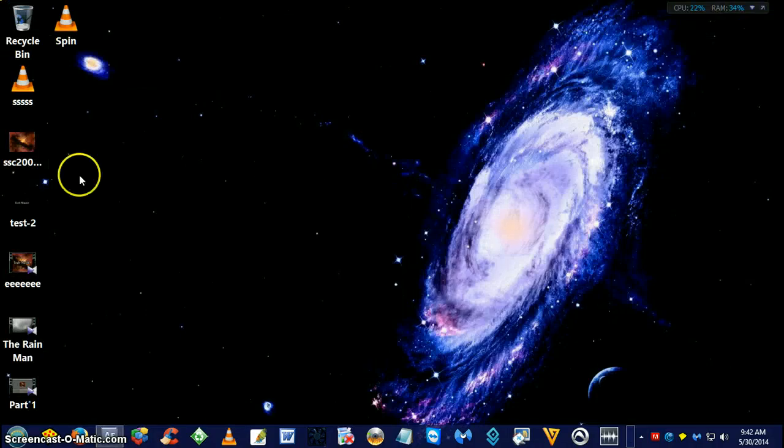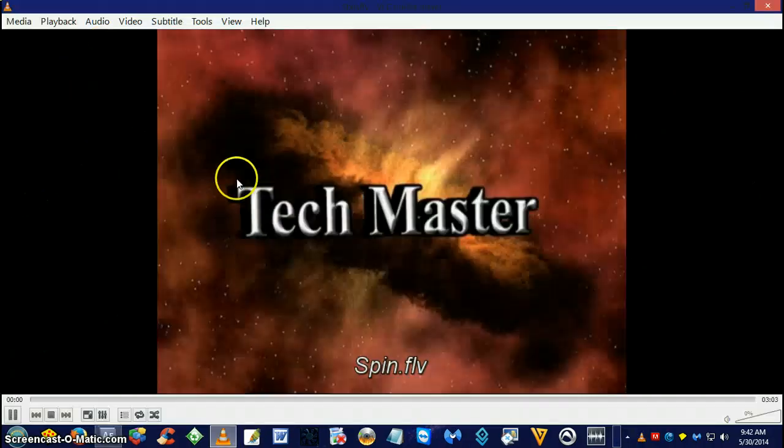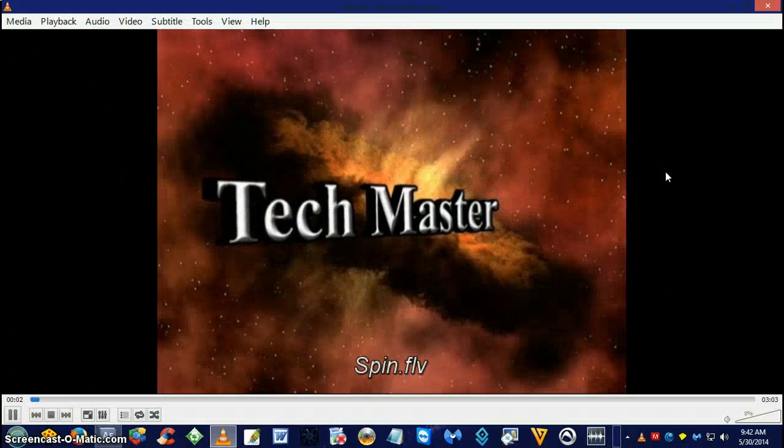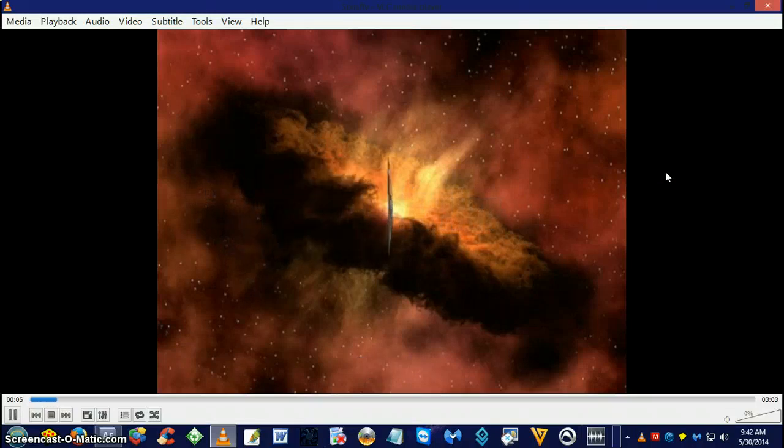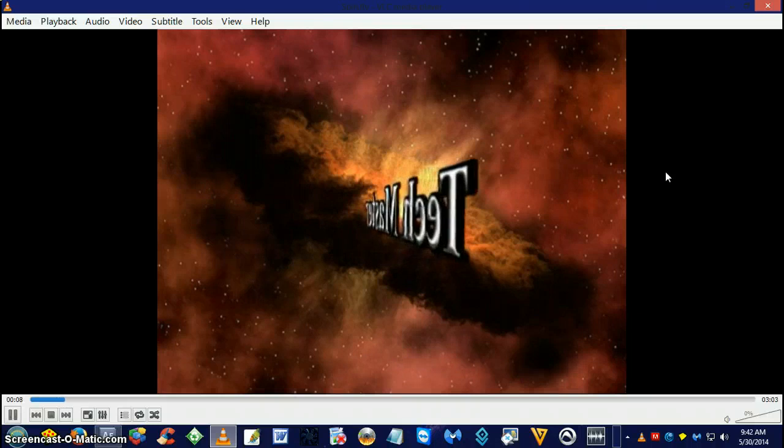Let's go here, and we named it Spinn. Spinn. And there it is spinning. And that's how you rotate pictures, spin pictures in After Effects.